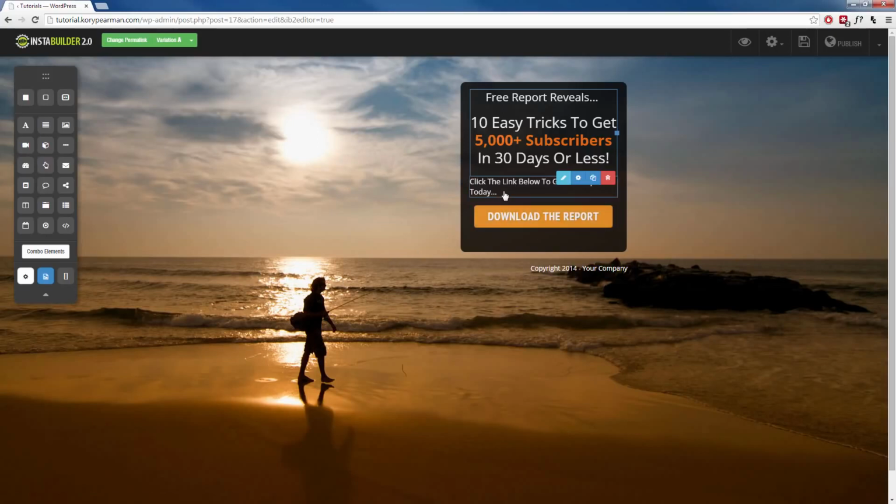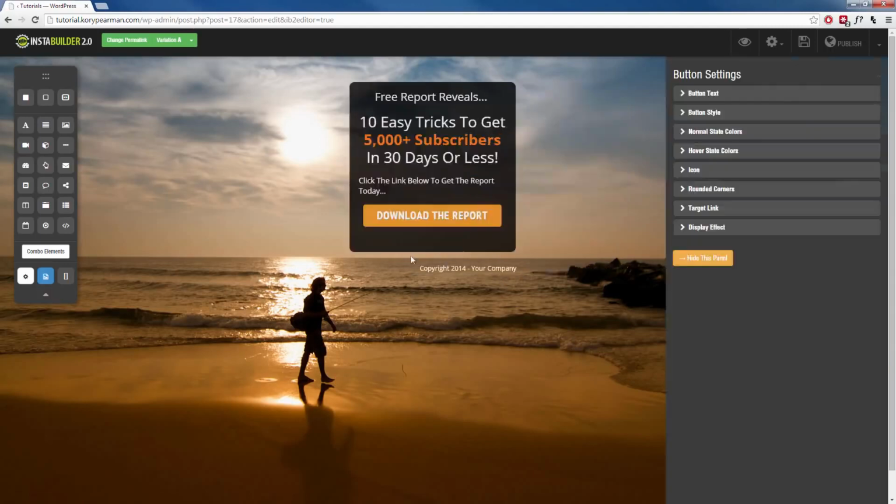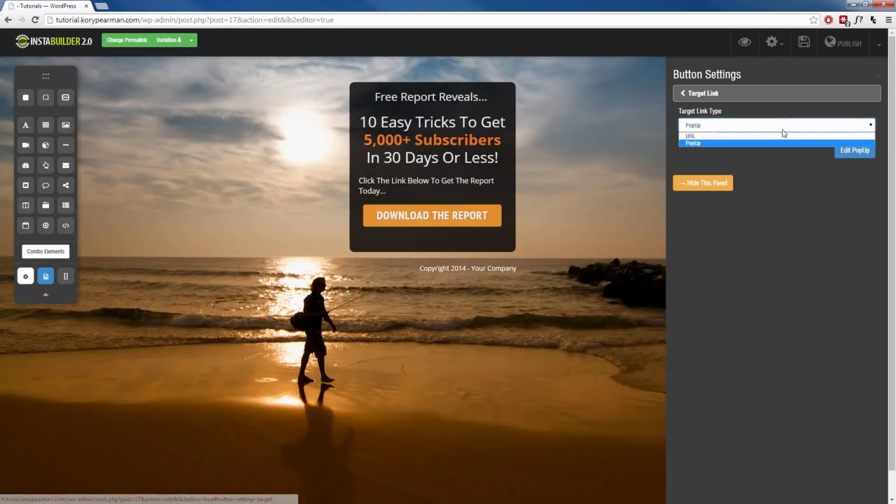But the important feature here is that when you click on this button here and you click on the gear symbol, of course on the right hand side our options are going to pop up and we can edit all these different options for the button. But the most important thing here is the target link. When you click on this, instead of choosing URL, we want to choose pop-up. Now that means when someone clicks on this button, a pop-up is going to appear that contains our opt-in form, and that there is what's called a two-step opt-in.